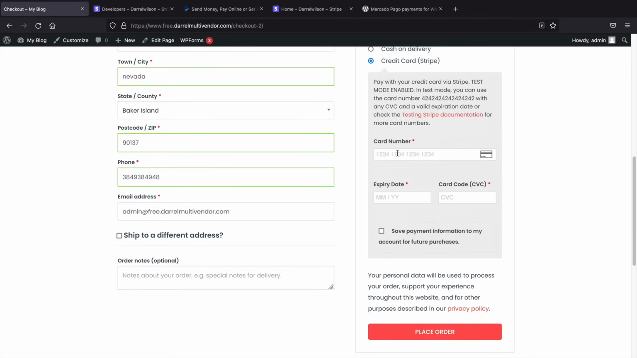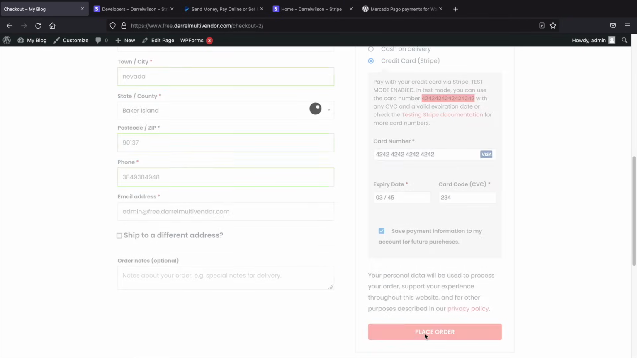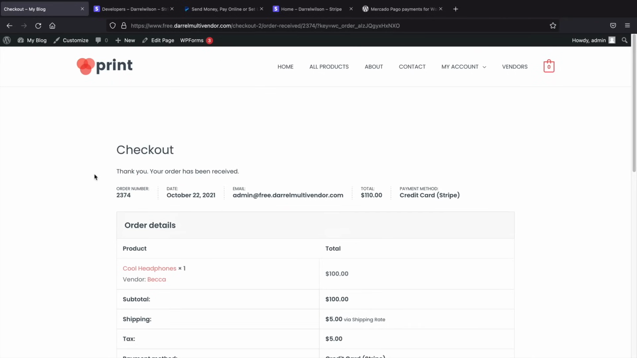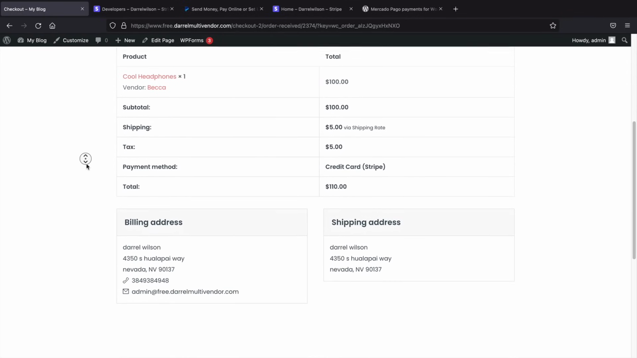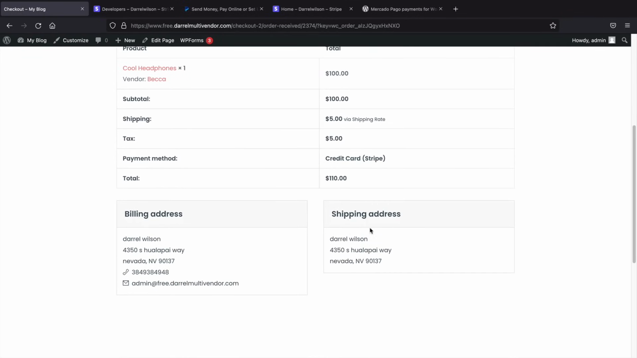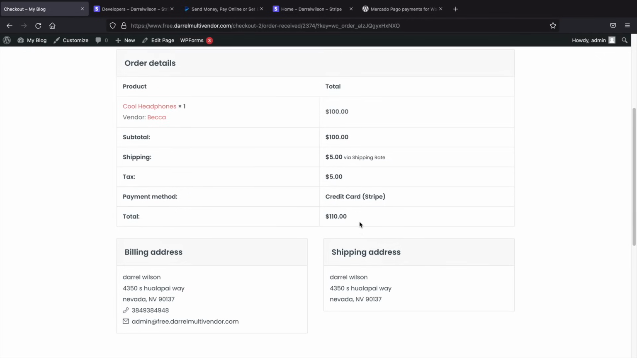And here they can enter in their credit card information. So this is the demo credit card that I'm using. I will save this. Now remember, this is in test mode. So for test mode, just use the 424242, and then we'll click on place order. All right, so we have now received the order. Now you will also get a confirmation email notifying you that this person has purchased a product. The vendor will also get an email notifying them they have sold a product on your store.